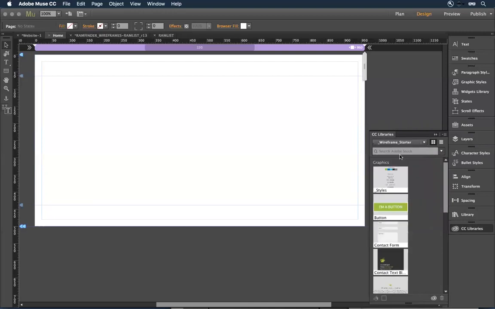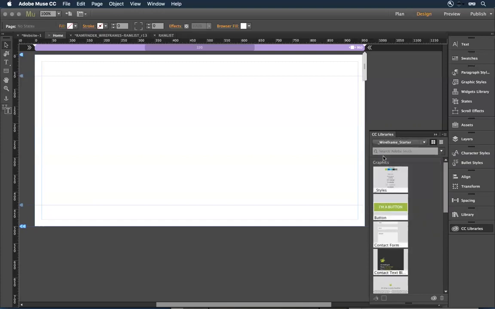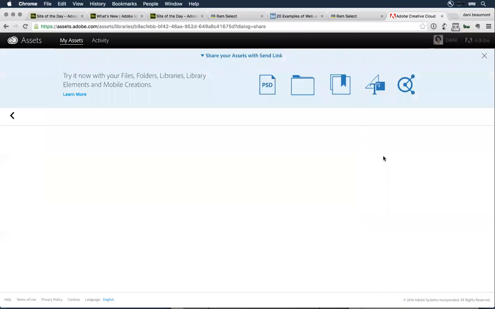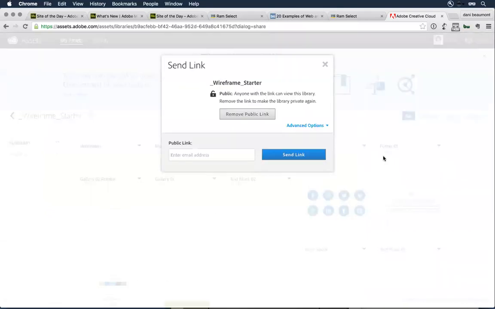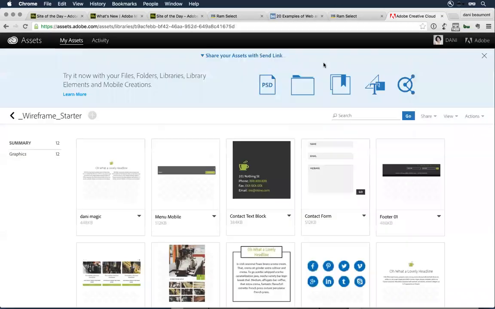So it's my wireframe starter. What I'd like to do is actually share it with you guys. So I'm going to go in and share a link to this. I want to show you that share behavior. If I want to share it, that means that you can have access to it, but you can't make changes. So it has a public link here that I could always go back and take away. But I'm going to go ahead and copy that link onto the clipboard, and then I'm going to jump into my chat.